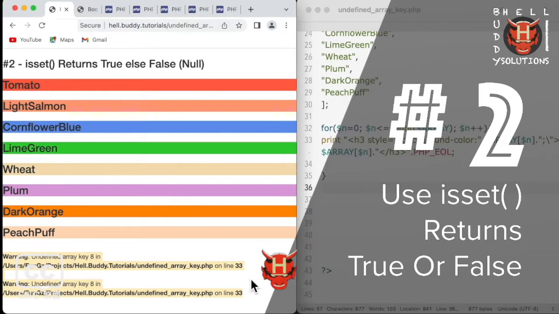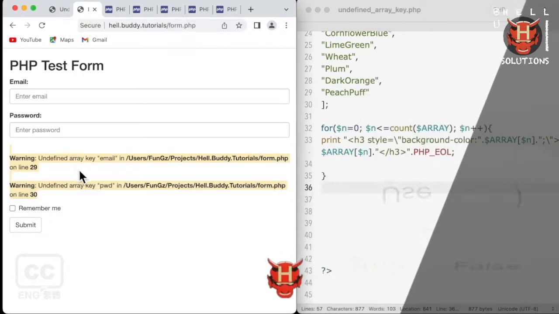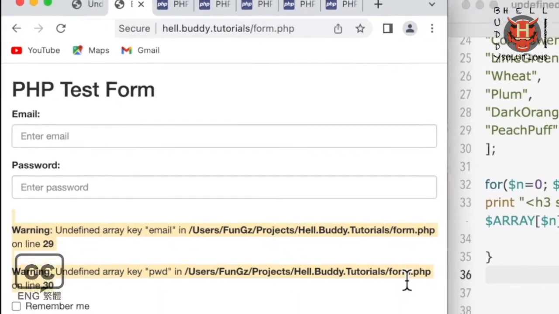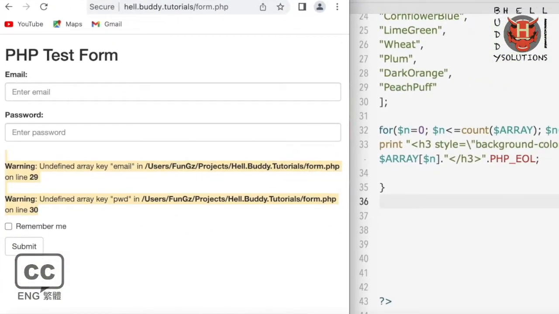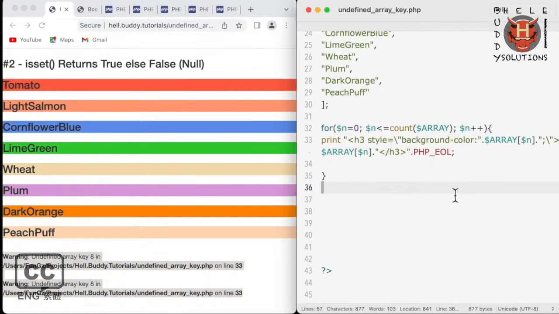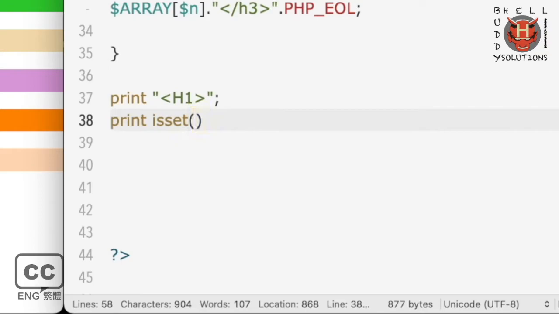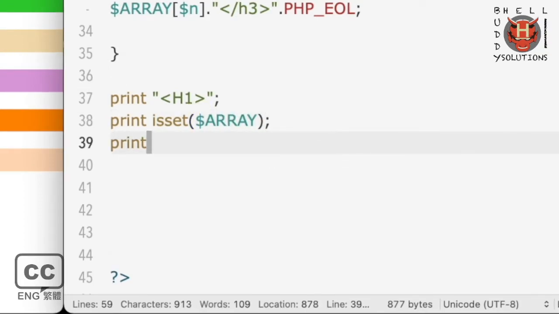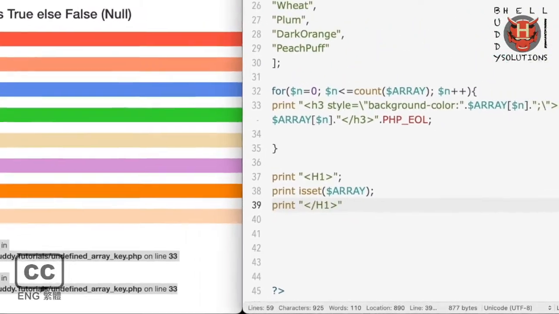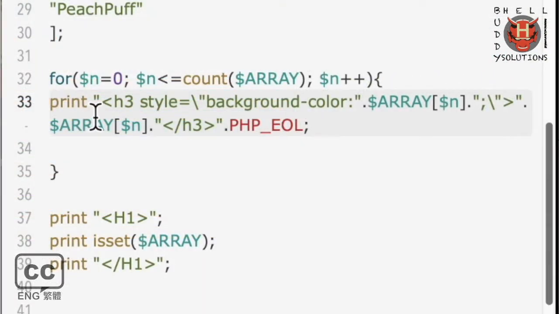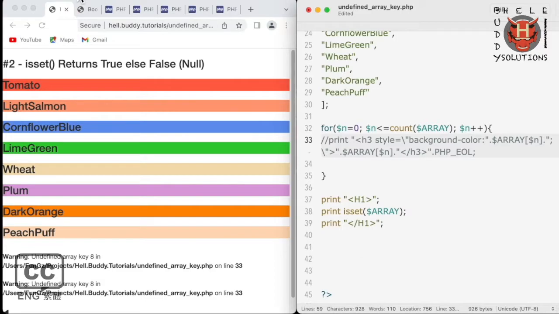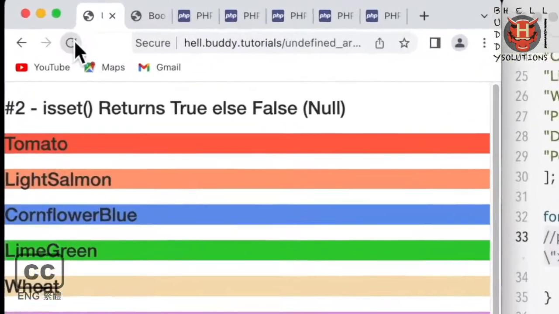The problem doesn't just happen with arrays. Form input values have the same warning message. To solve this problem, you can use the isset function. Close the HTML tag lines. Before that, you had better know what it is.